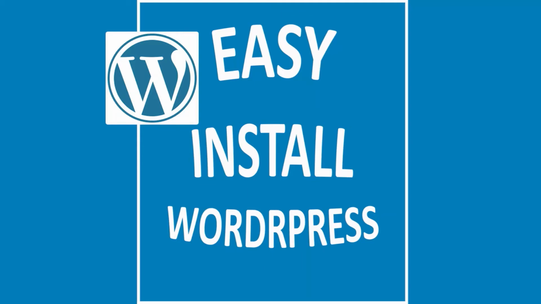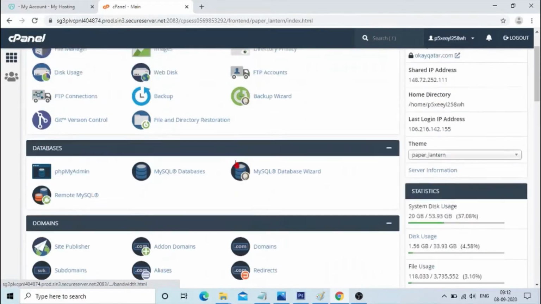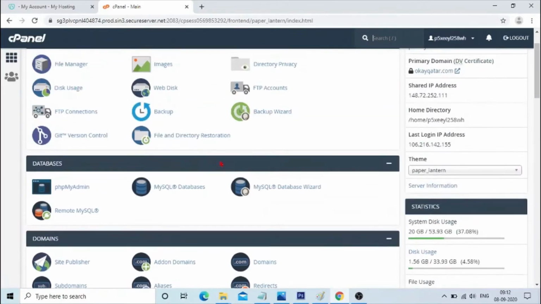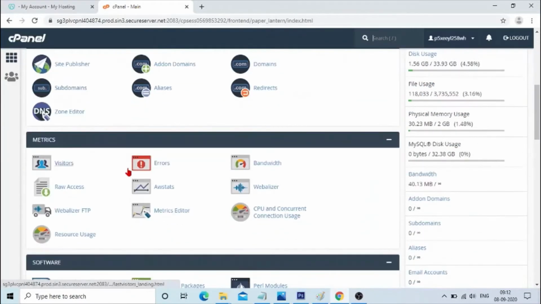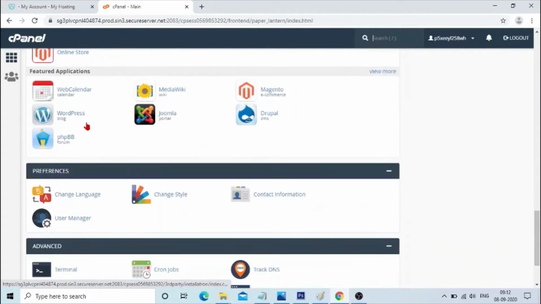Let's begin WordPress installation on live server. Log into the control panel from hosting account. We are going to install WordPress using installer from application installer.